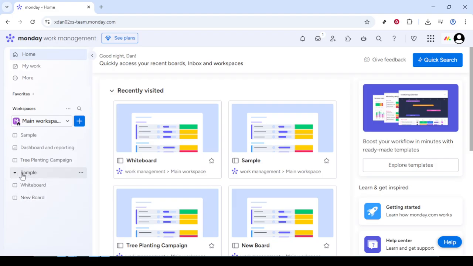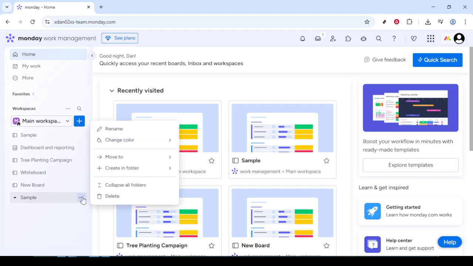To wrap up, creating folders in monday.com is a simple process that greatly contributes to maintaining order and efficiency in your workflow. Once you've set up your folders, remember to regularly review and update them as your projects evolve to ensure your workspace remains organized.